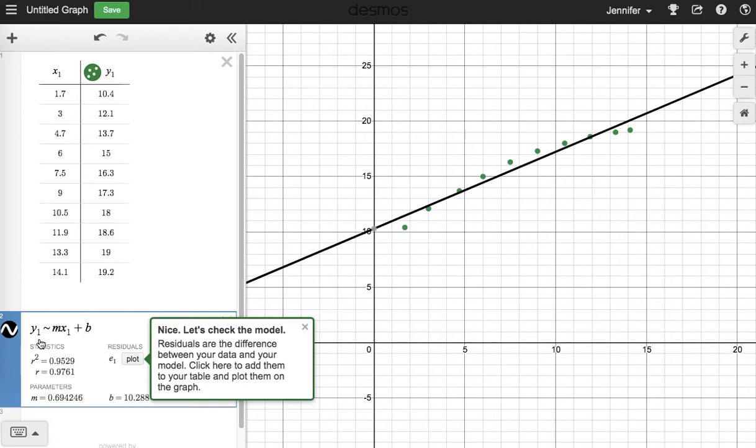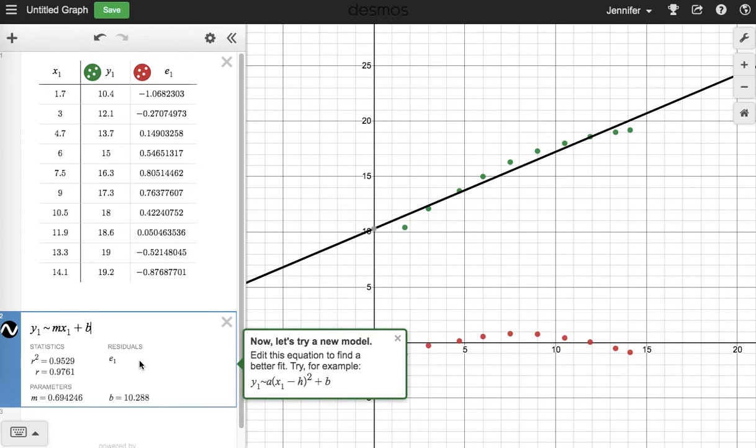Now the reason you need to put the subscripts y1 and x1 in is because then Desmos goes straight to the table and uses the data from that table because you've told it to here. Now, Desmos is telling you to check the residuals. The residuals are something you may or may not do in class. The closer those residuals are to 0, the better. And you can see that the residuals are relatively close to 0.